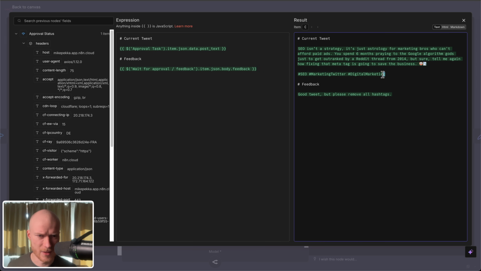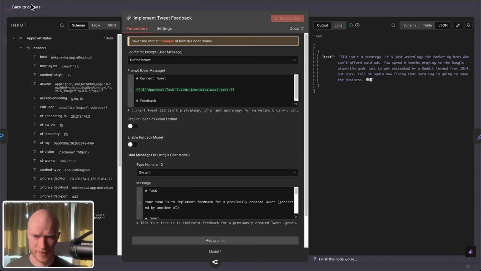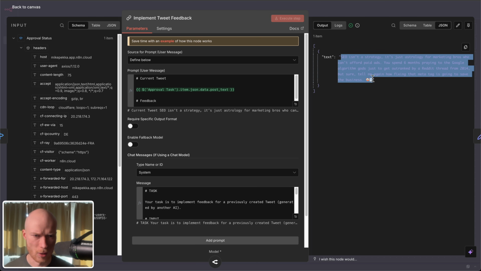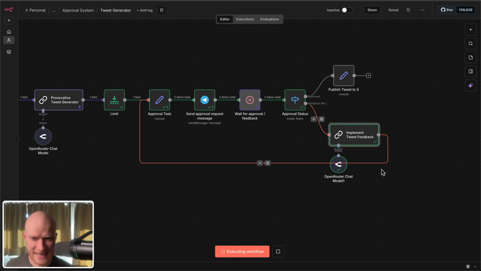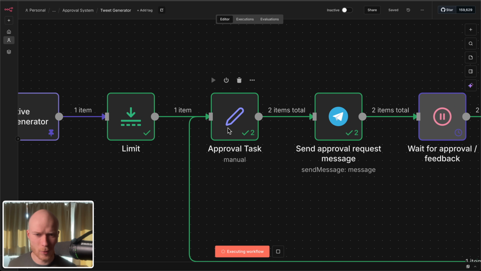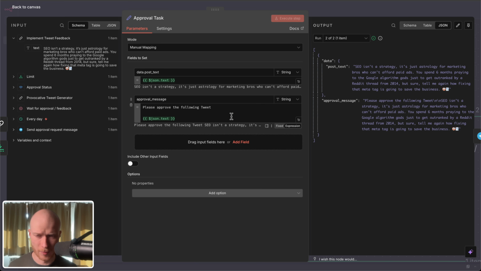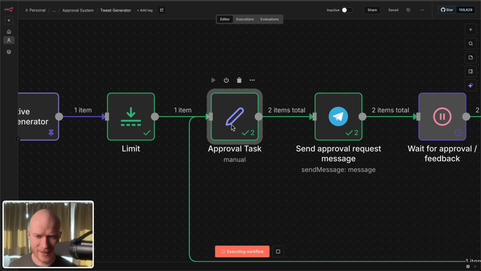So you can see here, this was our actual or original tweet, and then the feedback, good tweet, but please remove all hashtags. If we look at the output, you can see the AI correctly implemented that. So it produced the tweet without all of the hashtags. And now it gets really interesting because it sends that tweet back to this set node right here, to this approval task, and creates a new approval task. And this is why this set node is so important.